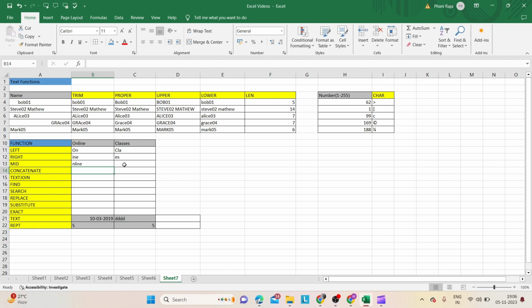Let us look at the other word as well. Is equal to mid, open the bracket, select the text. I want the range of characters from second to fourth, close the bracket, hit enter. The letters in the given range are L, A, S, S.